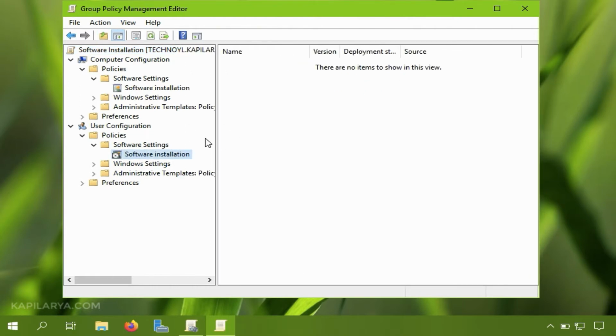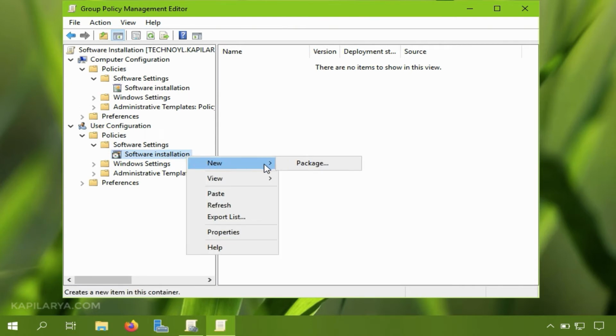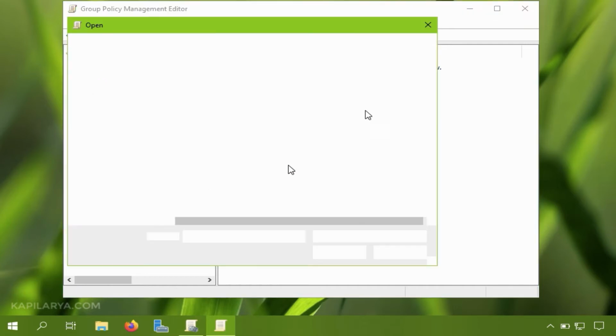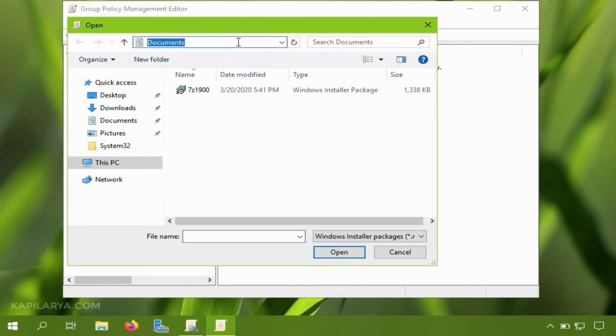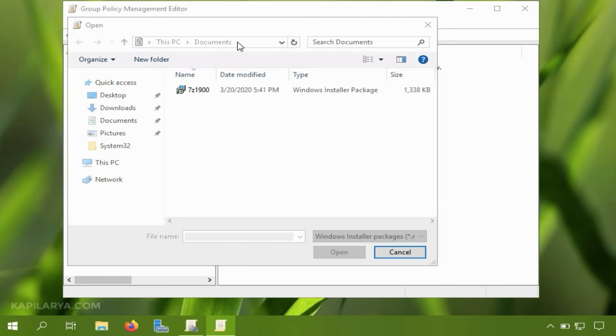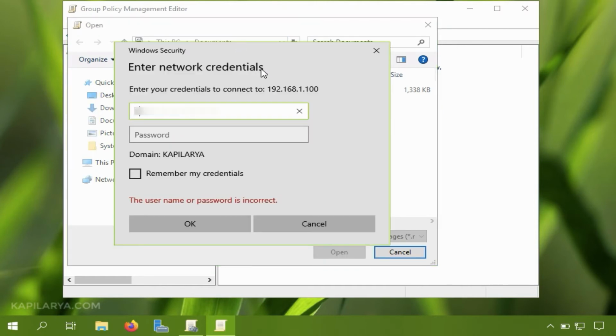Now do a right click on the software installation, select new package, then the browser window will open where you have to browse for the software installation file, which must be in .msi format, and this file should be on a network location which is accessible by your clients. Don't give it a software location on your own computer. Just give a location on a network computer or network accessible location.